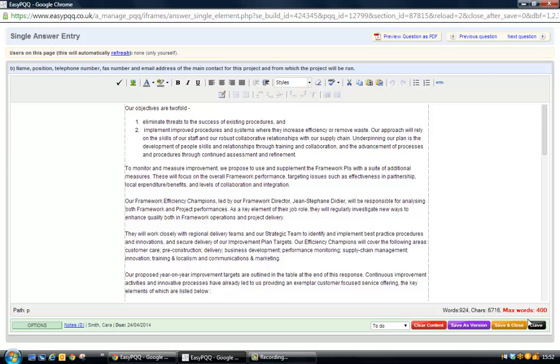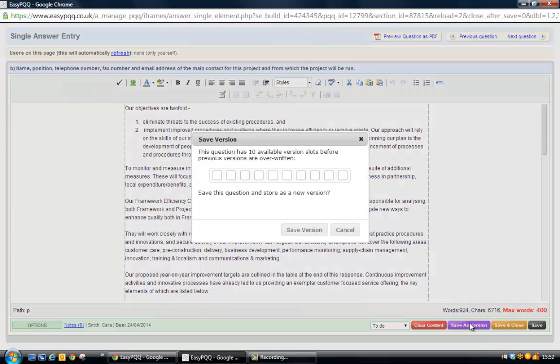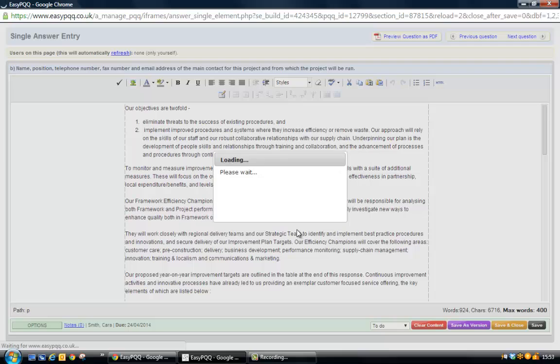There are a couple of other items in here on answering. You can save multiple versions of any one response. So I'm just going to click Save as Version, and I've got 10 available slots. So if I save versions of this response and I save 11 or 12, the 11th and 12th will then override slot number 1 and 2 that were previously used. So I'm going to click Save Version.